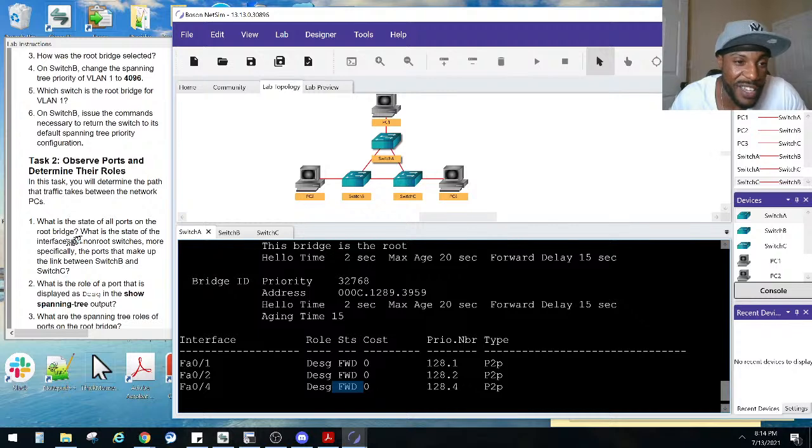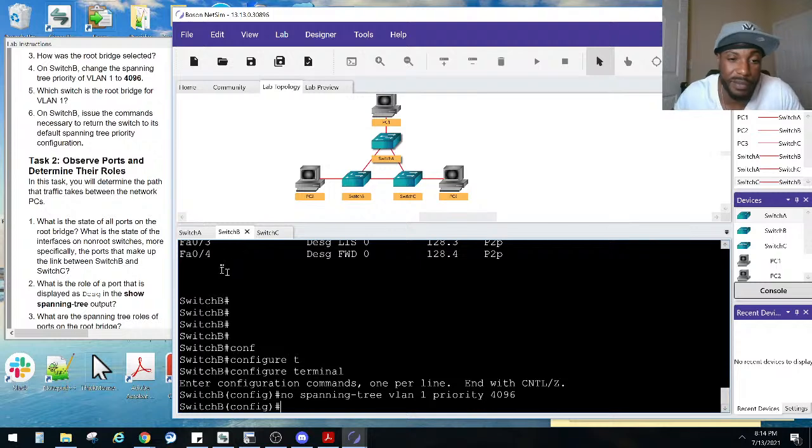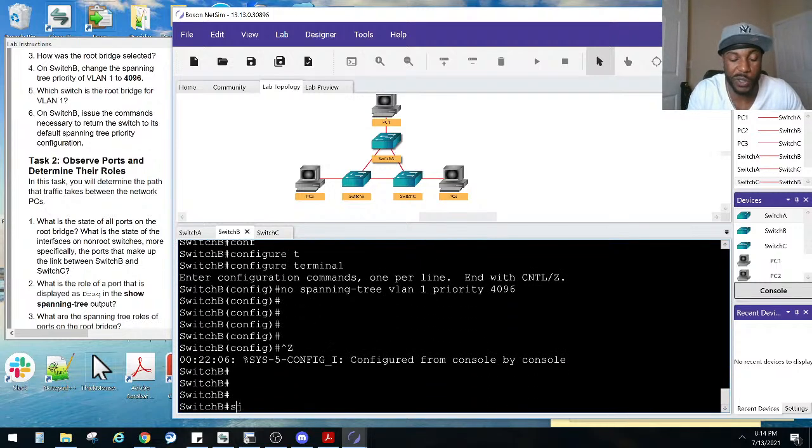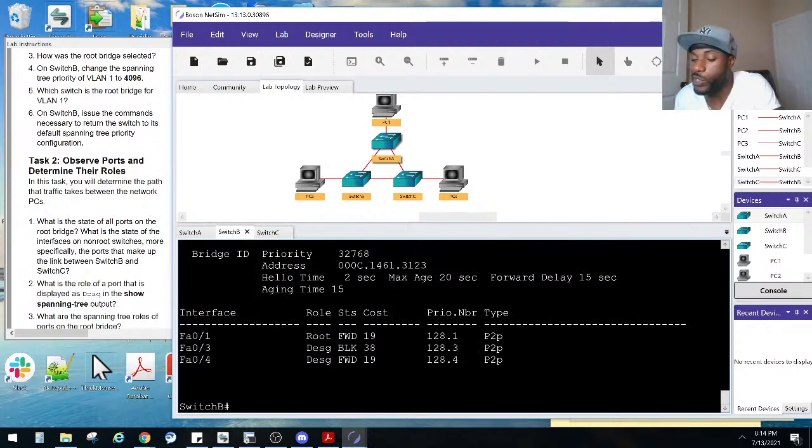What is the state of the interfaces on non-root switches? So let's find that out. Let's go to switch B real quick. Show span. Don't worry, we're going to wrap up the spanning tree for this week. Next week we'll probably start doing some more EtherChannel stuff.